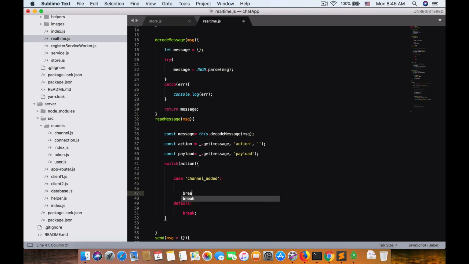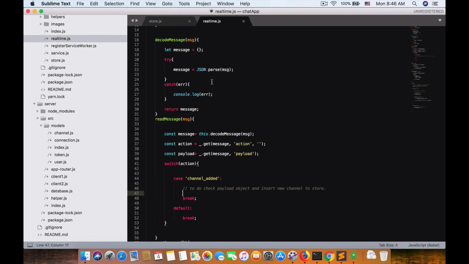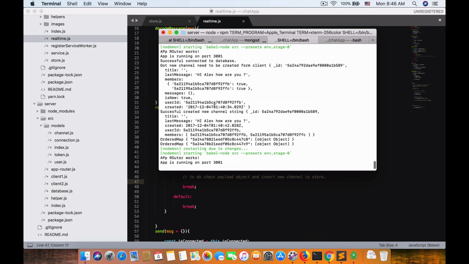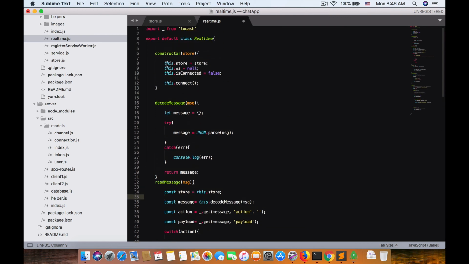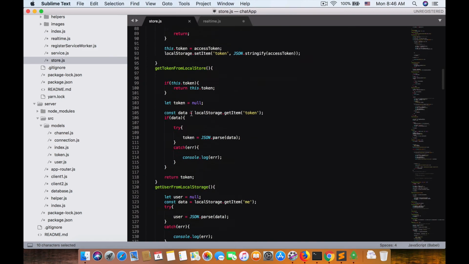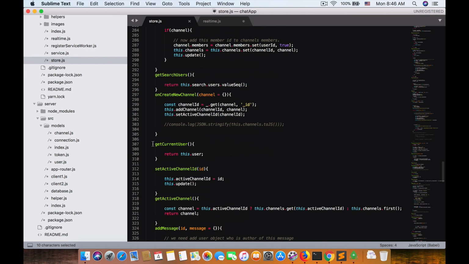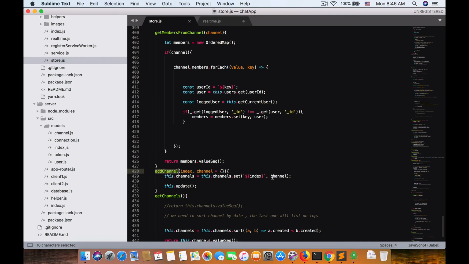So channel add. So in this case we got channel add. So break first, and so in this case do check payload object and insert new channel to store. All right, so in our store we got a new channel collection, and we have to insert channel. So let's see. All right, so first thing you need to do is I'm going to insert the channel first. So store, and so we do const store equal this dot store, and we just set store in the initialize function, store dot add channel. What else in our store, add channel? Let me see how add channel is. Add channel is the way, right? Add channel and exactly channel with index.